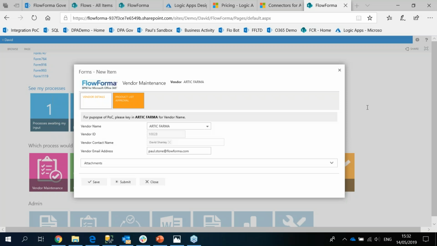Can external apps trigger updates to existing forms via Logic Apps? Yes and no. At the moment, using Logic Apps, you can create a form. So for example, when you receive an email in Outlook in a certain inbox, Logic Apps can then create a FlowForma form automatically and include, let's say, detail from that message.